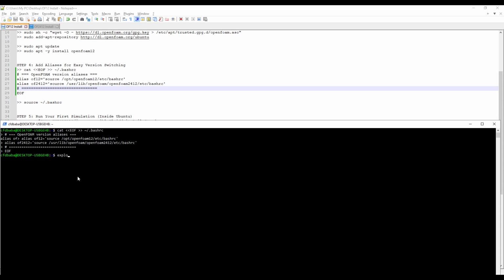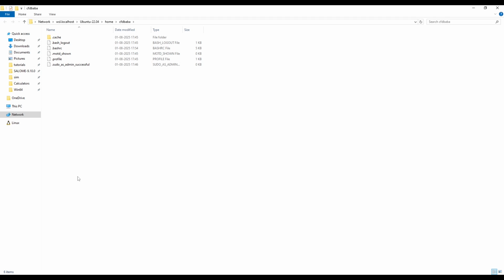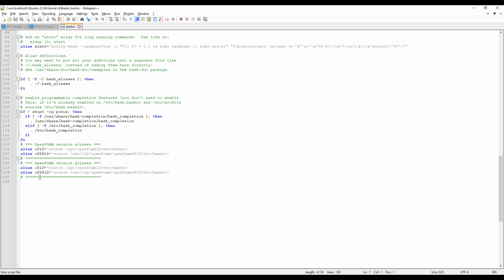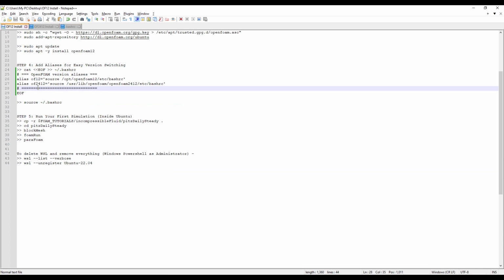Type explorer.exe space dot. Press enter. This will open the location where the bashrc file is situated. Right click and open it with any text editor. If you go to the end, you can see that these lines have been added in this file with the help of this command.